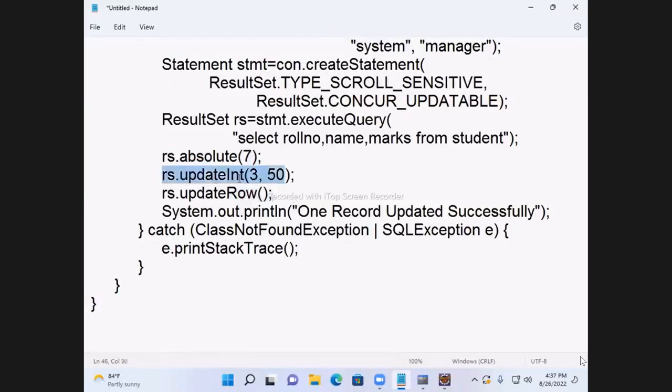Now you can update 1 column, 2 columns, or 3 columns. At present I updated only the marks column. You can update 2-3 columns at a time also. At last you need to call update row. Then the database is updated. Otherwise only the result set is updated. The result set is stored in RAM temporarily. The table is stored in the database hard disk permanently.